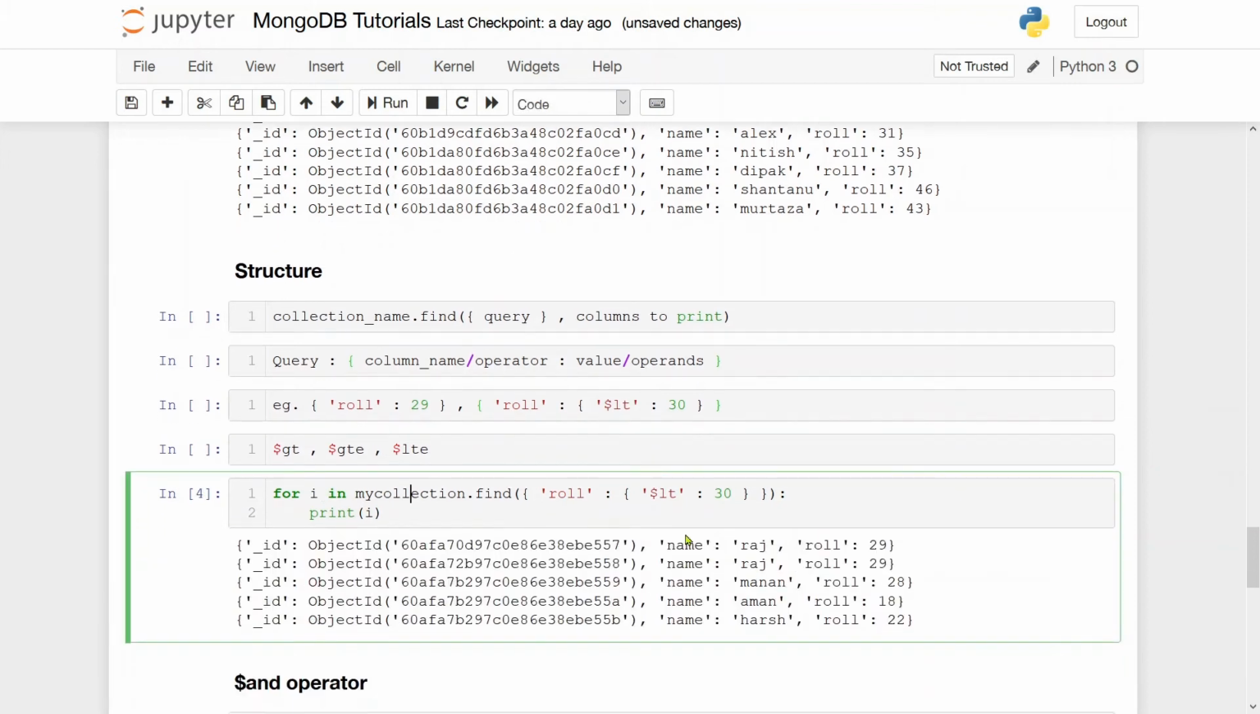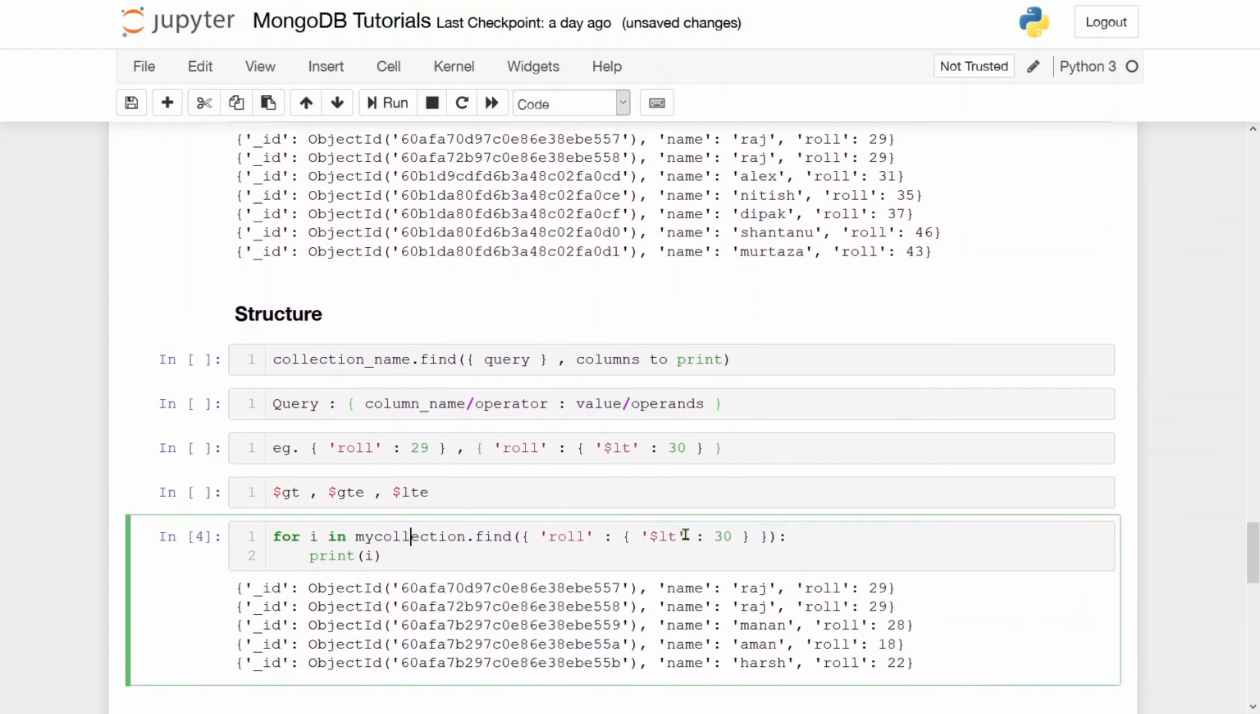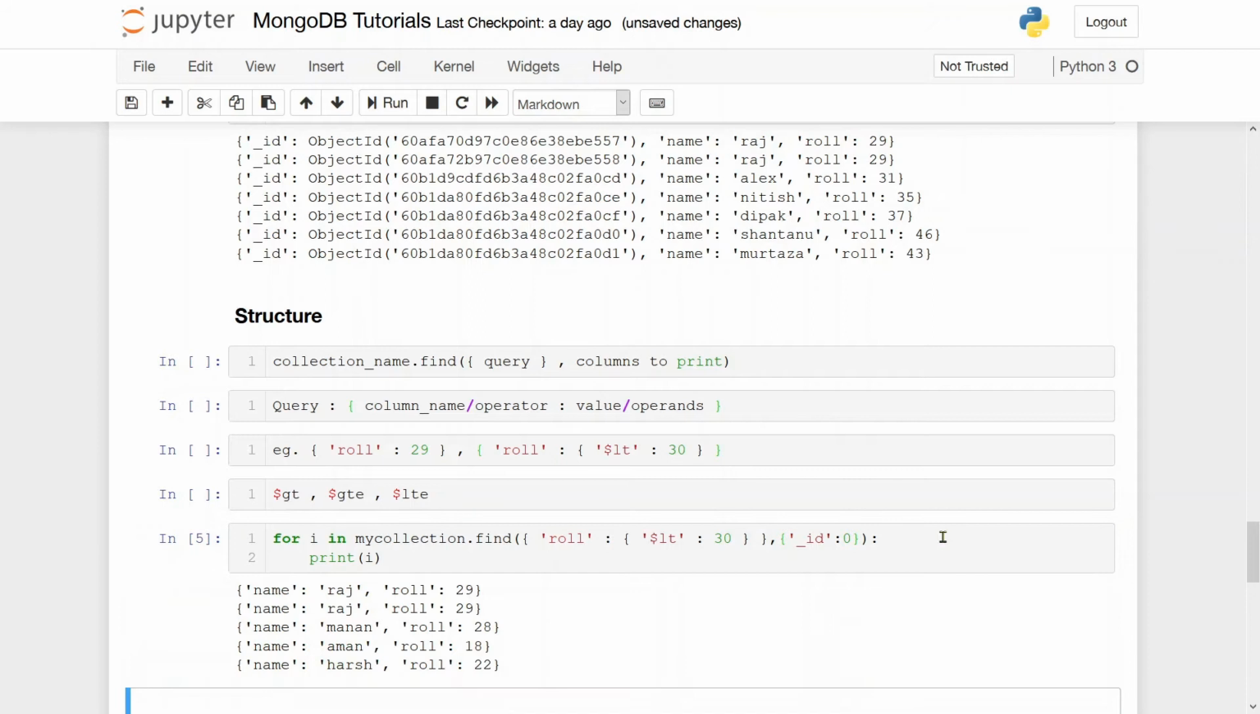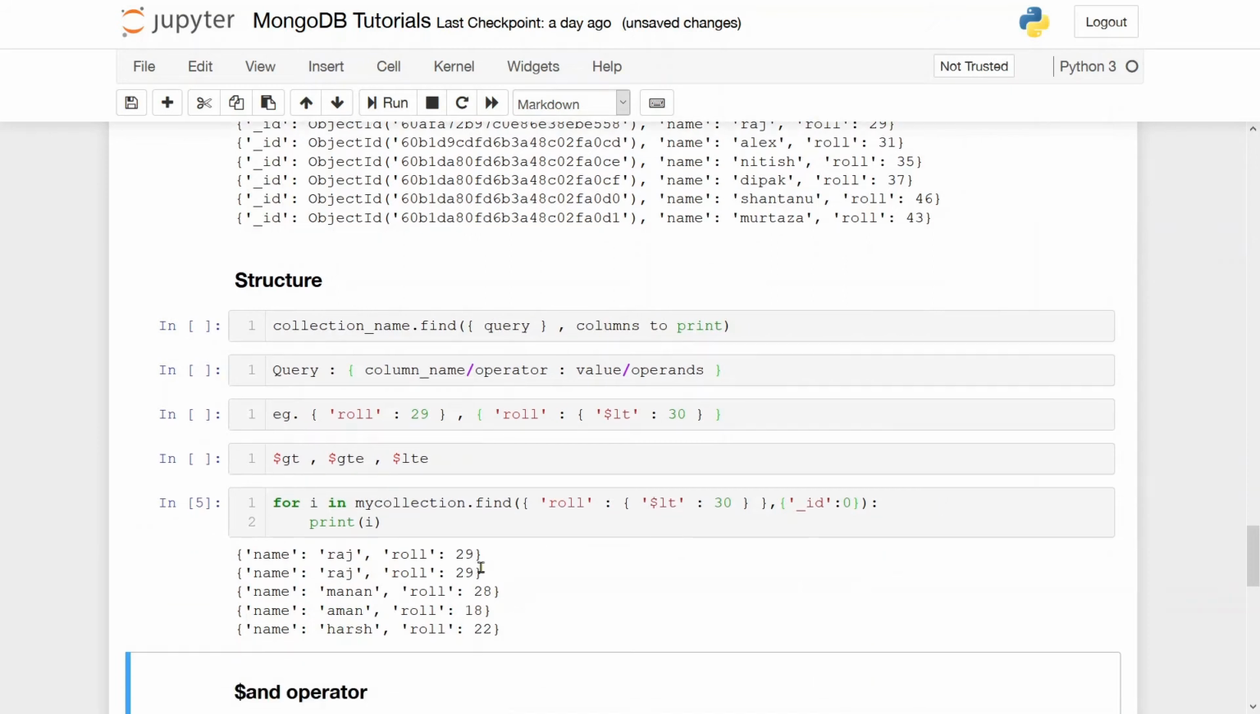Okay, so we get this many records out of these 78 records. I get all the records which have a roll number less than 30. Now here we can also restrict the output by giving a certain column. Let's say I want to hide this ID column because I don't want to expose my IDs. So I can simply write in the second argument that I don't want the ID column. If I run this again, I'm going to get only the names and roll numbers, not the IDs. So this is how we can perform advanced queries on numeric fields or numeric attributes.